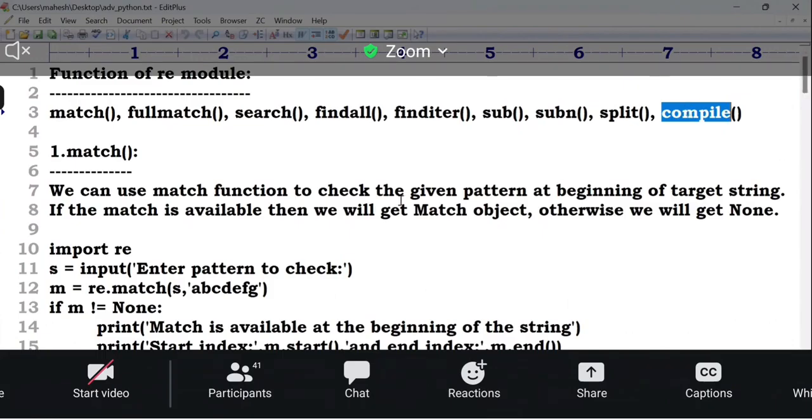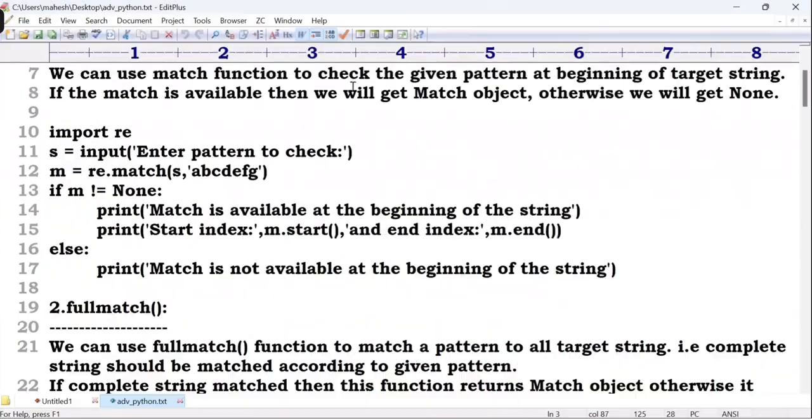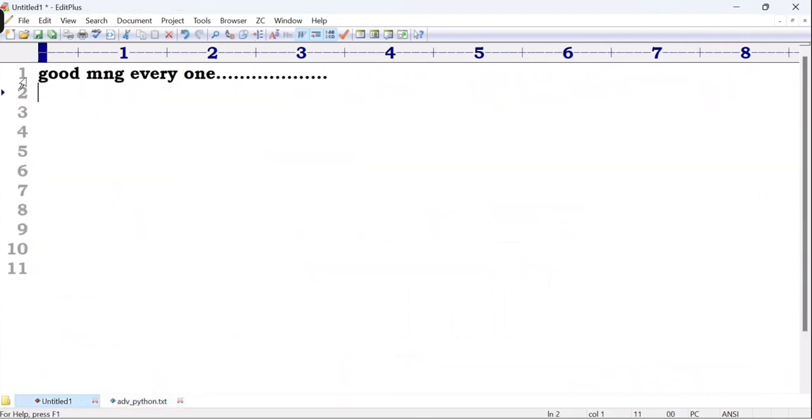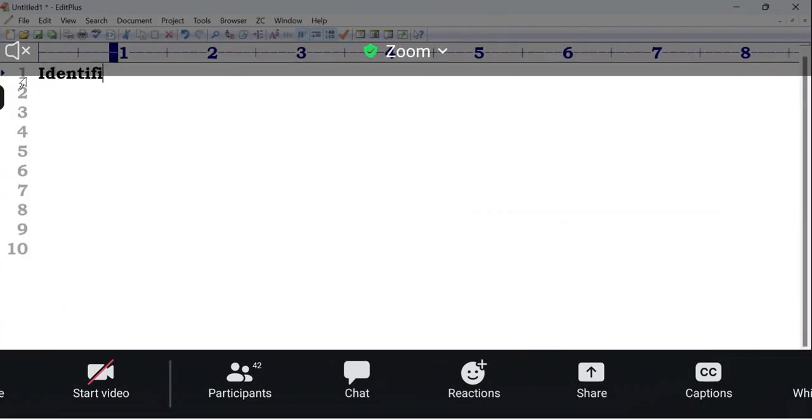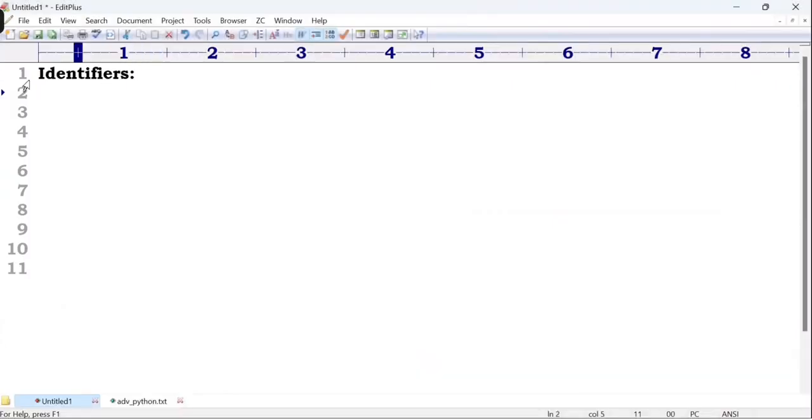Every programming language has some rules. You can take C language, C++, Java, any programming language. In Python, at the start, we had a discussion about identifiers. In Python, identifiers accept small a to z, capital A to capital Z, 0 to 9, and one underscore symbol. These are the Python identifier rules.